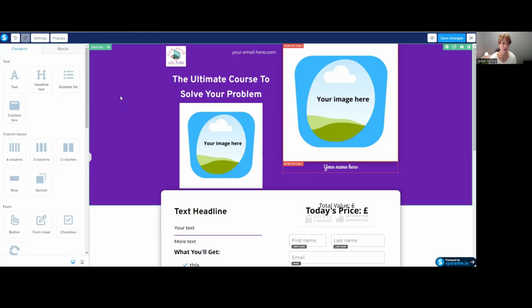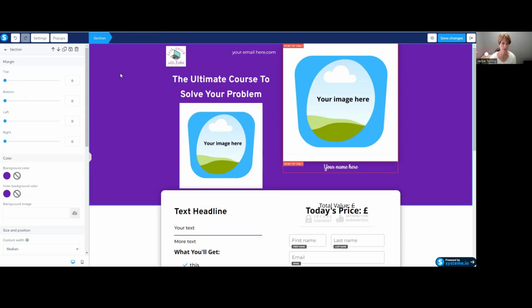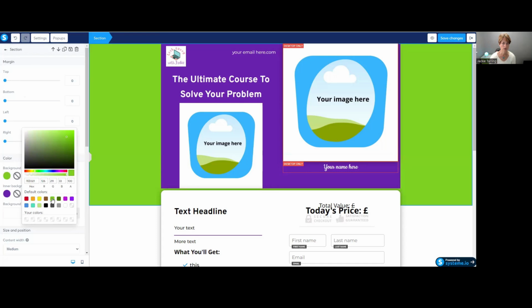And then you might want to change the color, of course. So I'm going to press on the section. Did you see that? And then you can see here that you've got the background color, inner background color. So I'm going to go on to there. I'm going to change it to a very light color. Oh no, that's horrible. Yeah, let's put it into that color.